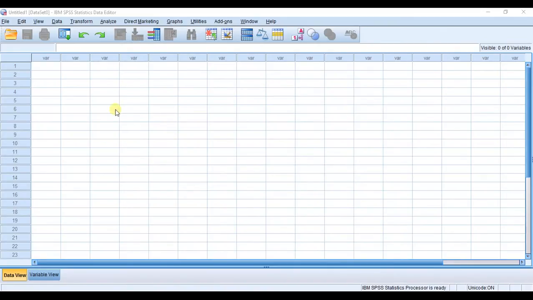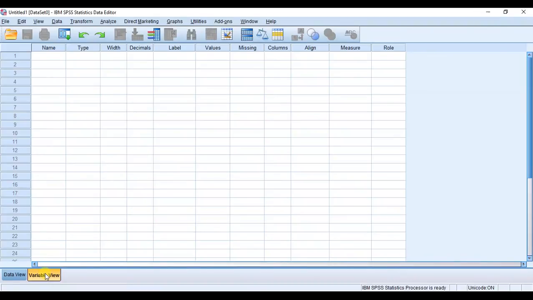Now this is called the data editor window, and you can see it says data editor right here. And within this window are two tabs at the bottom left corner of the screen. Here we have data view and we have variable view. When you first decide to use SPSS to analyze your data, the first window you will play with will be the variable view tab. So I'm going to go ahead and click on that one.